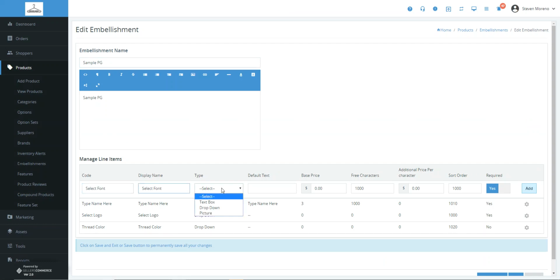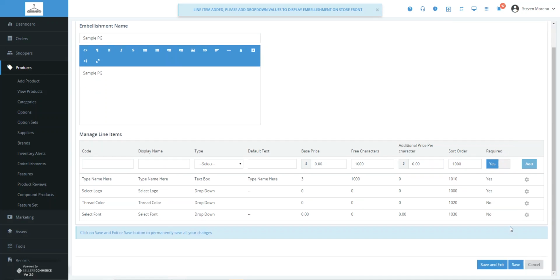So we'll create those. We'll again make this be a drop down because they're going to have multiple fonts to choose from. And I'm going to make this the fourth item to show up. And again, we're going to change this to not required. We're going to add this. And now that we've chosen fonts here, we need to show them what kind of fonts they can choose from.